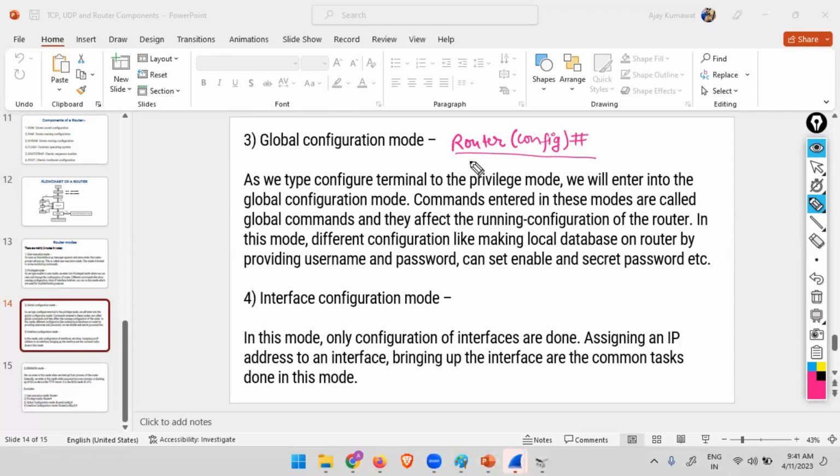This is the mode where you will do all the configurations, and whatever configuration you do will automatically change your running configuration. Whatever commands you give will change your running configuration. So we will do everything in this mode. Let's say you have to set IP addresses on the router. An IP address will be set on a particular interface, so for this we have interface configuration.